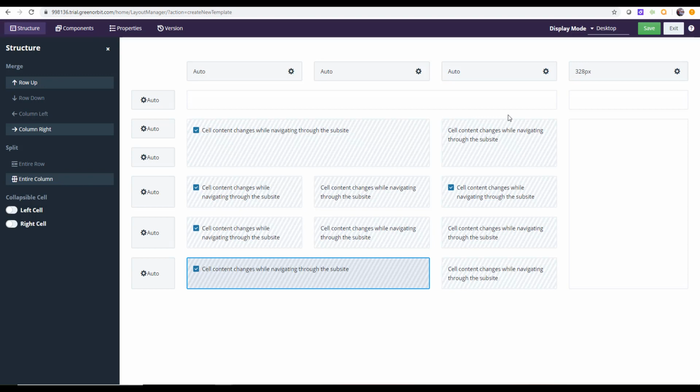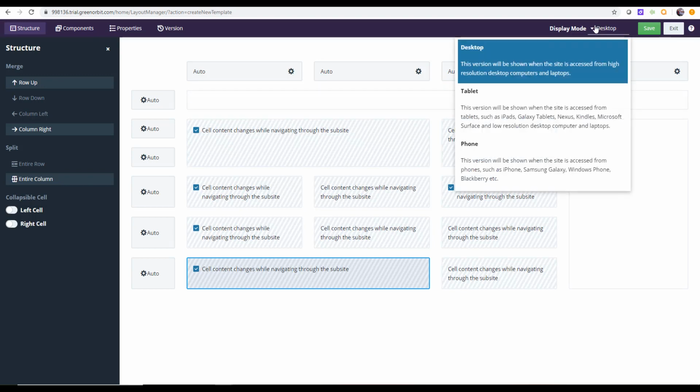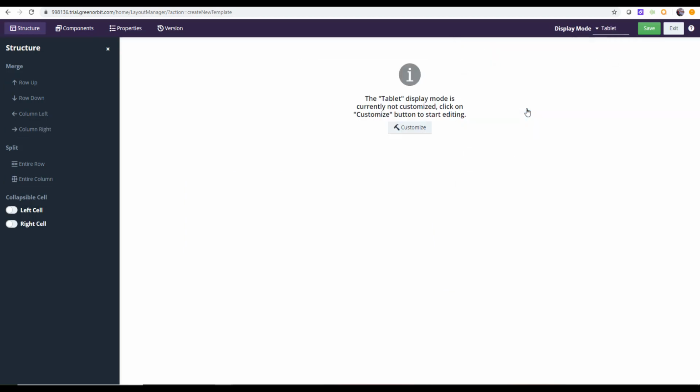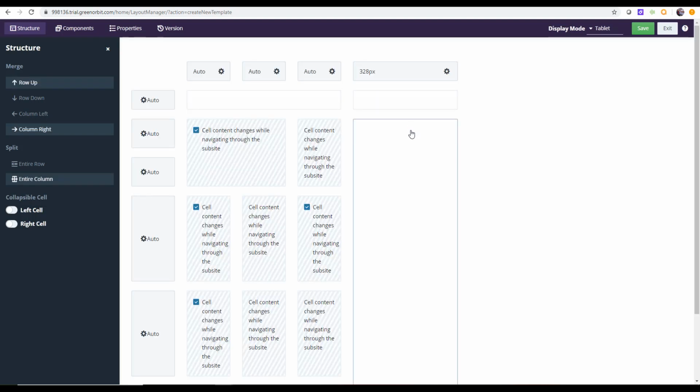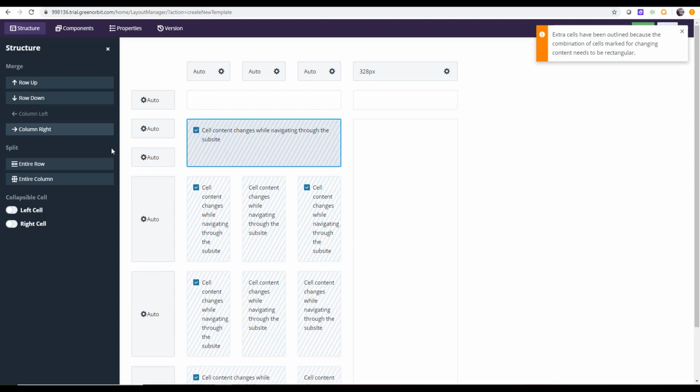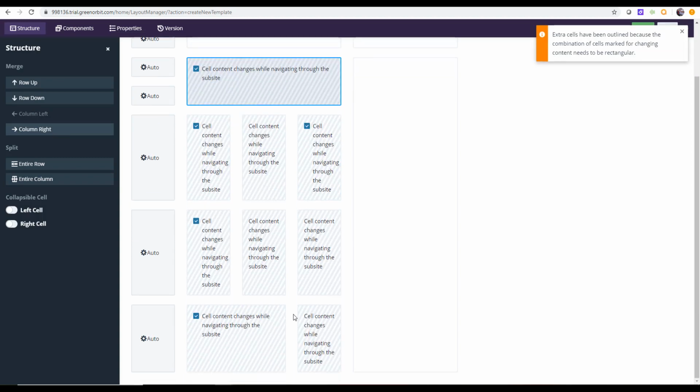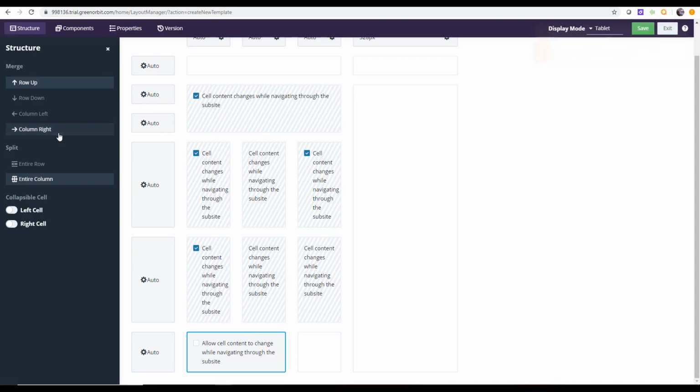Now, notice I've created this one just as my desktop. When I go here, I need to go and create my tablet. See here that nothing has been created. All right, so what I want to do, just click on customize. Now, it would take the template that I've created in desktop and go ahead and generate my tablet view. But if I want to change that, I can simply say I want this to be all the way, and I want this to be all the way to the right.